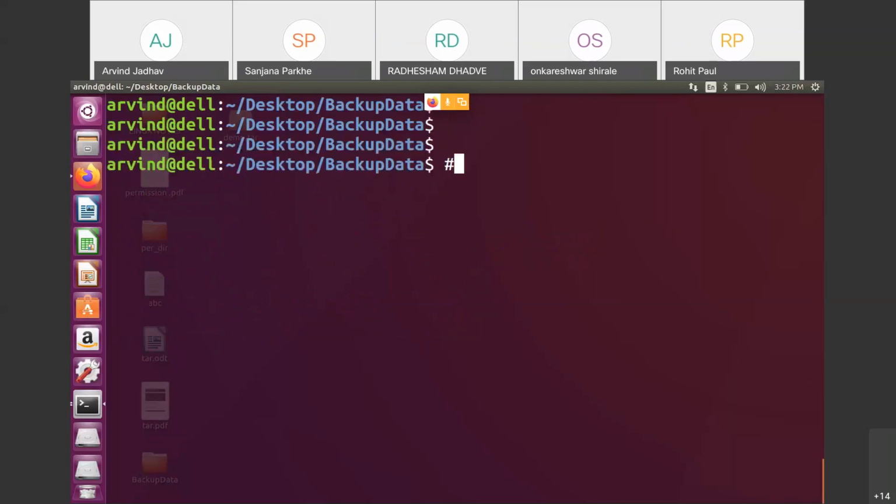How will we create it? Simply we will use the tar command. After that hyphen c for create, v for verbose. It is not mandatory to use v, but v use karne se aapko दिखाई दे रहा है कि क्या क्या कंप्रेस हो रहा है.